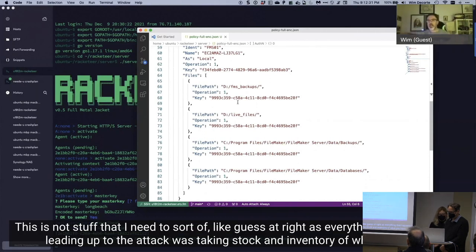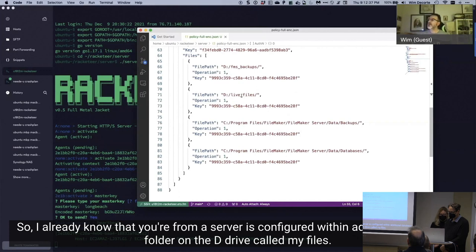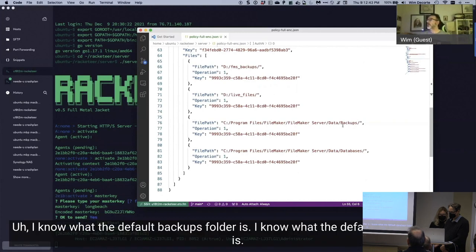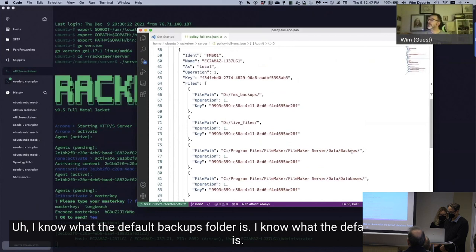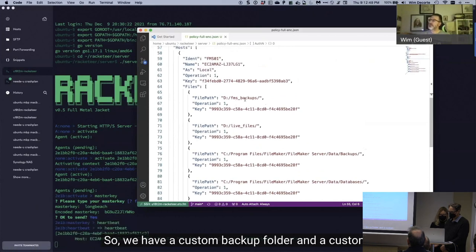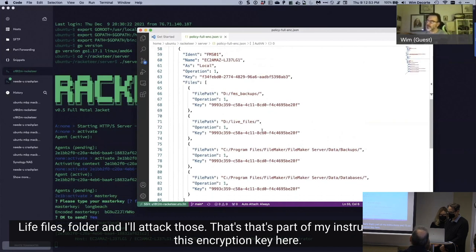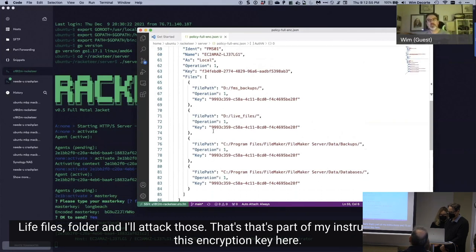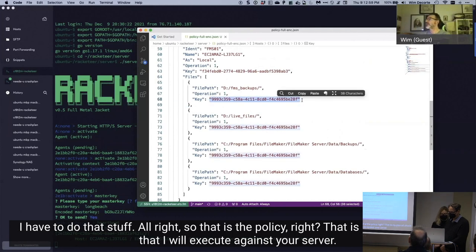Everything that happened leading up to the attack was taking stock and inventory of what you have. So I already know that your FileMaker server is configured with an additional database folder on the D drive called Live Files. I know what the default backups folder is. I know what the default database folder is. So you have a custom backups folder and a custom Live Files folder. And I'll attack those. That's part of my instructions. And I'll use this encryption key here to do that.